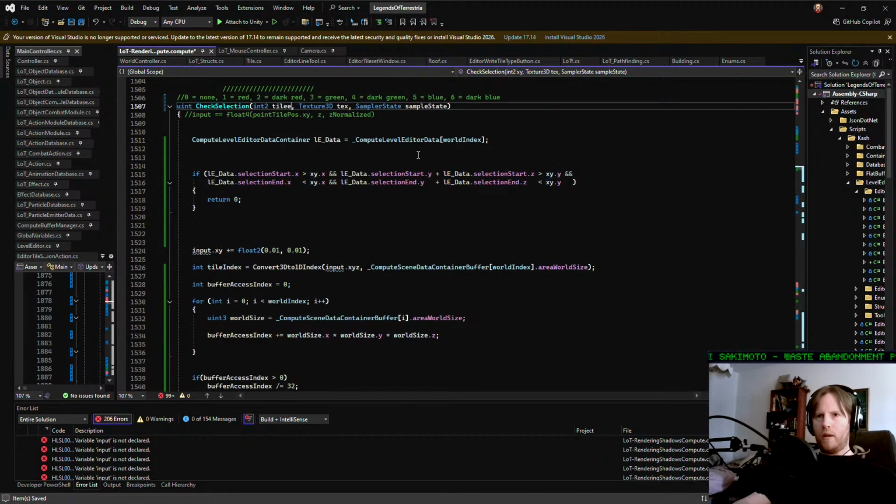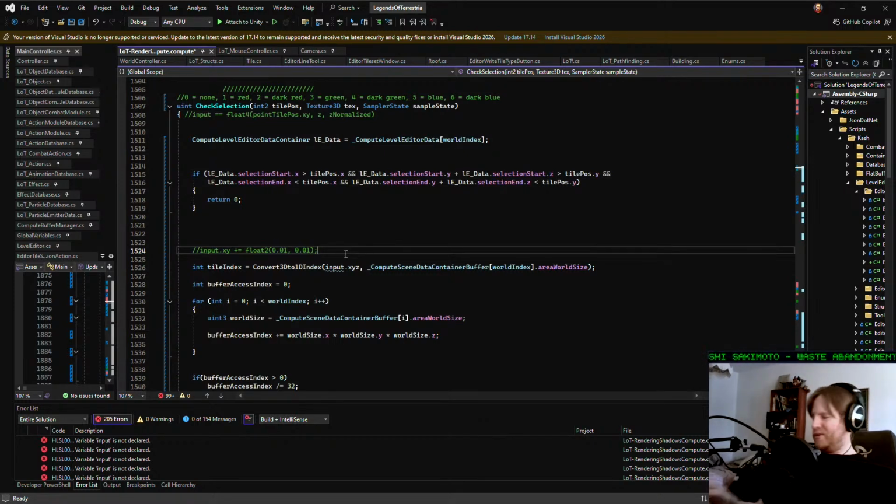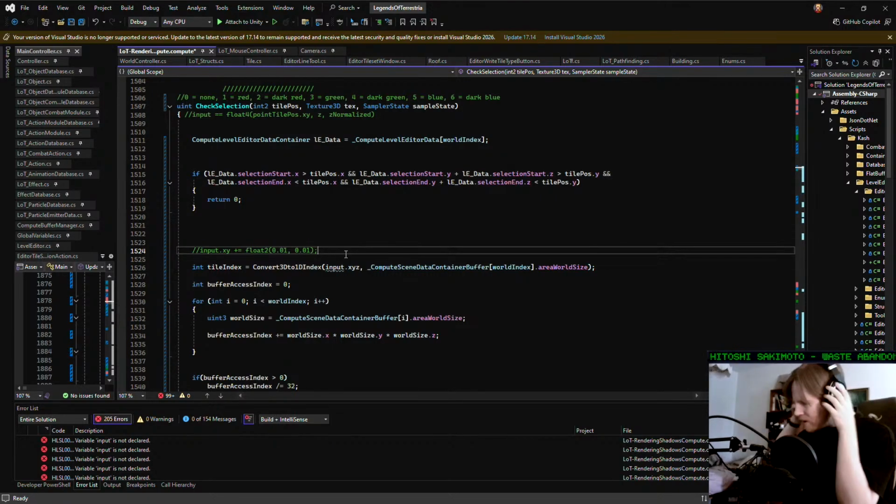Let's call this tile position, not just XY. This, I don't want to do this. This is something I had to do for texture sampling, which is really, really annoying to deal with. I'll be right back.